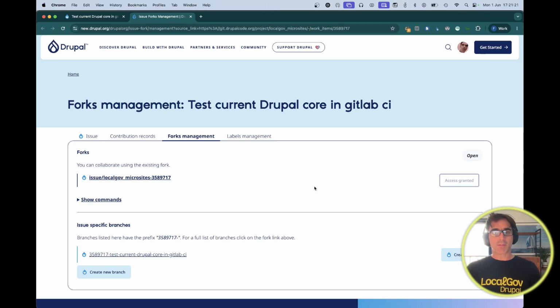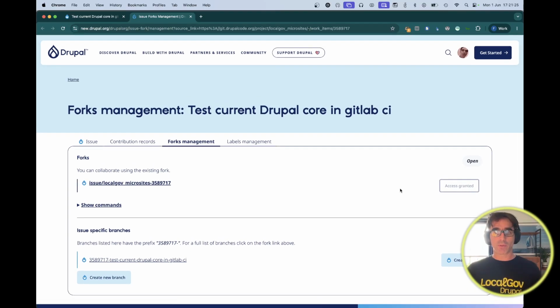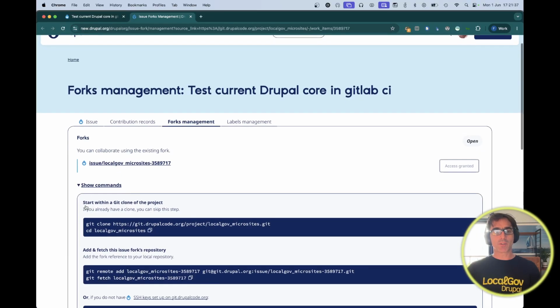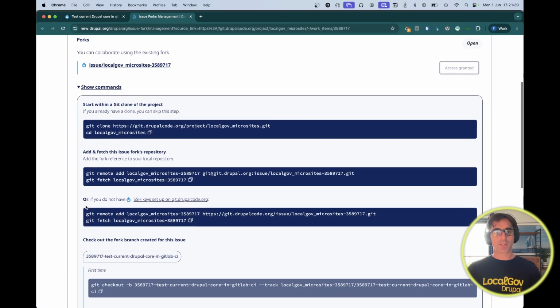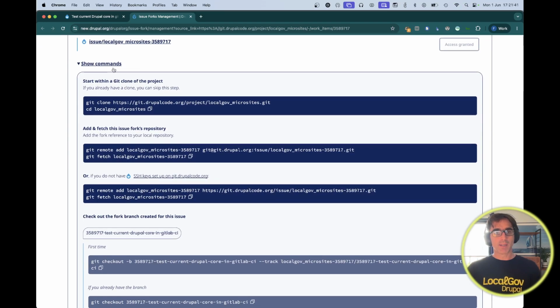Now, once it's created this fork, you notice it tells me access is granted straight away because I've just created the issue fork. If you come to somebody else's issue, you may need to click a button there to say get access to issue fork, which is just an automated process and gives you access straight away. Once you've done that, you'll see that there are some useful commands you can drop down in this reveal link, starting with, if you haven't cloned the project in the first place, to clone the repo first.